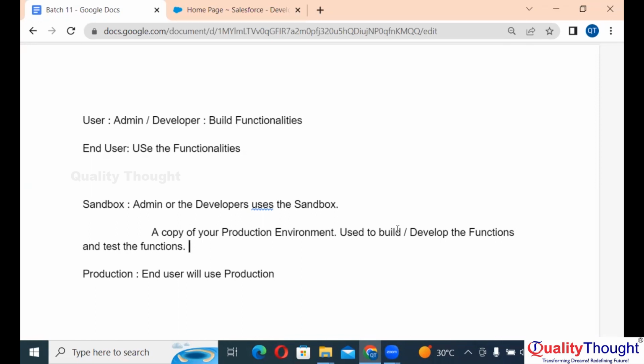Whenever your client is satisfied with your work, with the functionalities he is asking you to develop, and you have developed it, whenever your client sees your features, your development, and if he is satisfied, if he has tested it out, then we'll move it to the production. We'll take the features to the production environment.